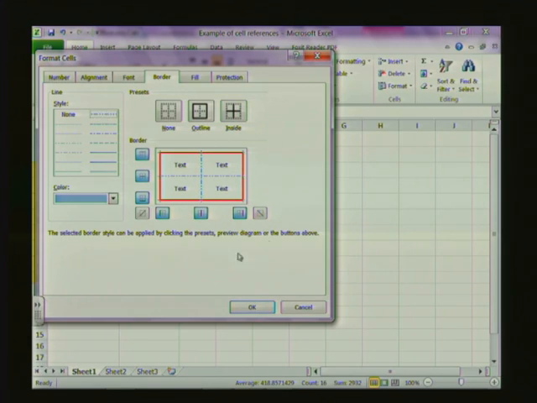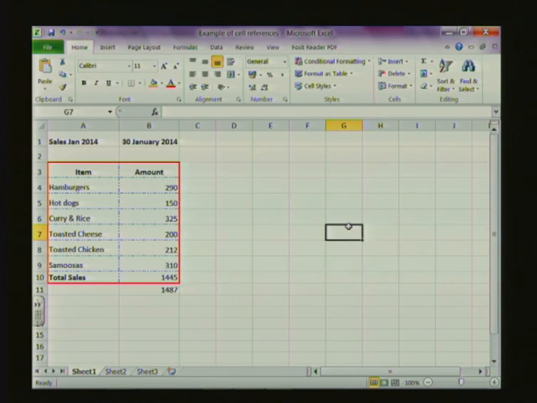Once you've decided and you're happy with your choice, you click on OK, and if you look at your spreadsheet now, we've got a thick red border around the outside of our work, and on the inside we've got the blue dotted border.